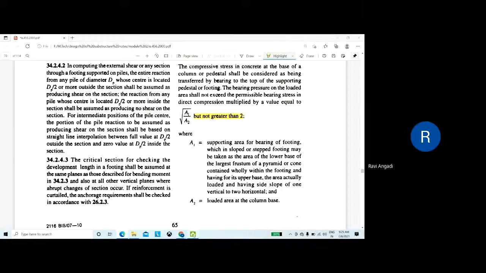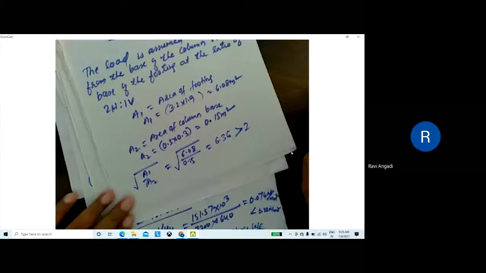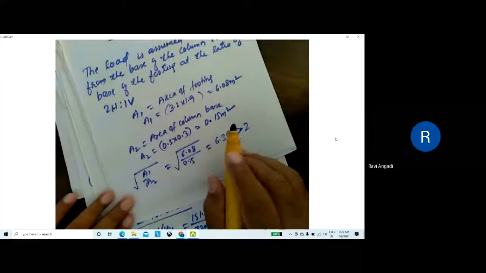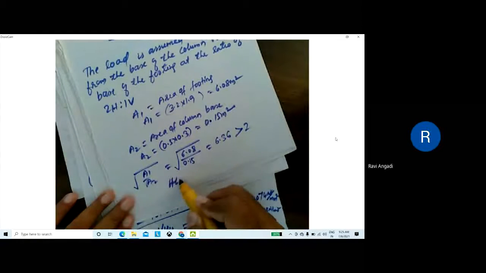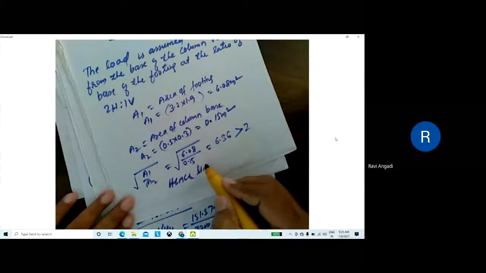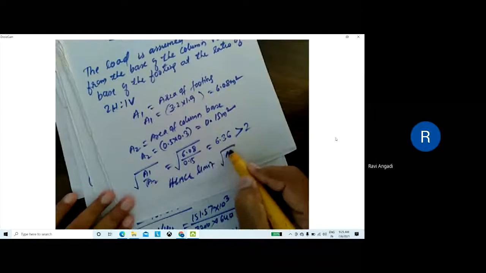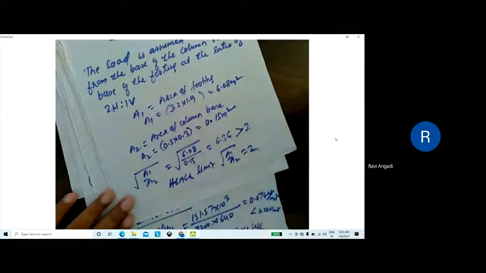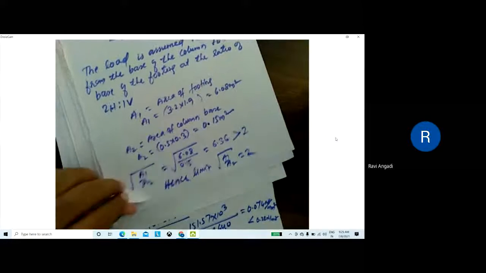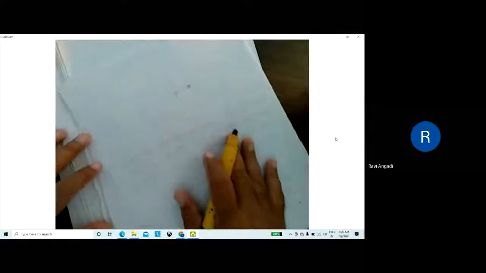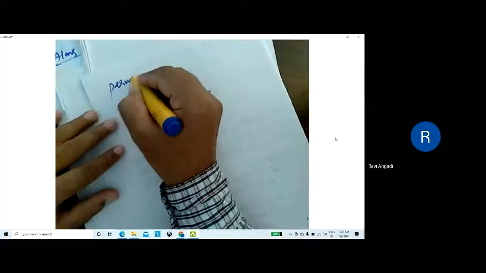Yes, sir. But in our case, we are getting more than 2. Hence, restrict the value to 2 only. Hence, limit the square root of A1 by A2 equal to 2. Limit the value, means you take it 2 only. Don't take 6.36. Is it over? Yes, sir. Okay. So further, permissible bearing stress.